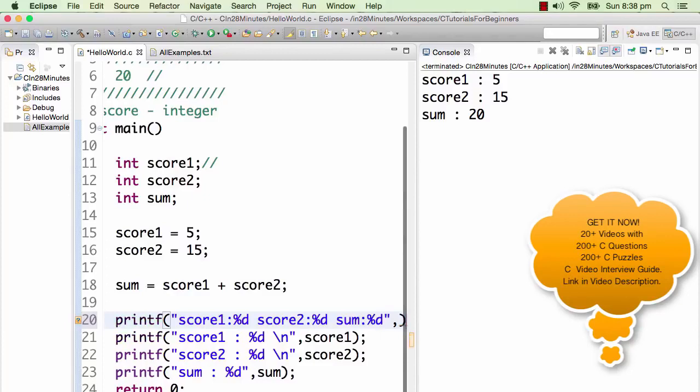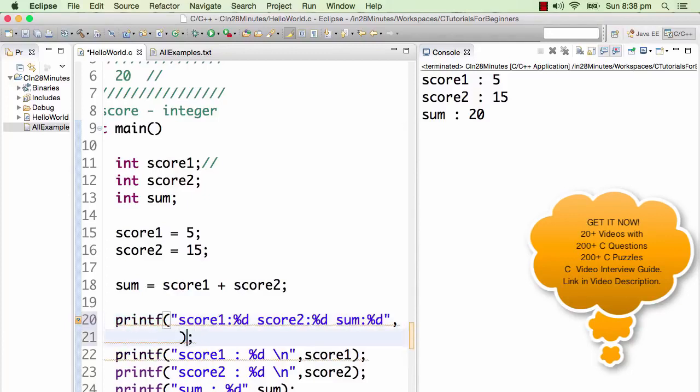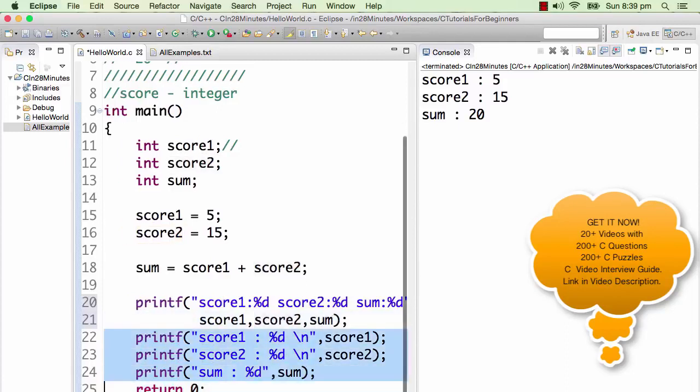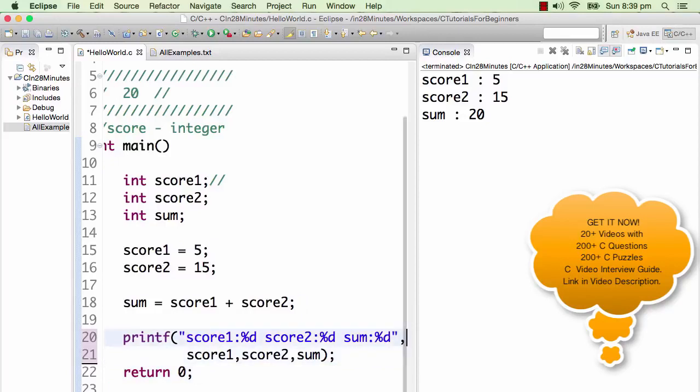And I have to pass the values in the same order. So here the first %d, what do I want to print? Score 1. So first I have to print score 1. I have to put a comma and pass in the next argument as score 2 and next one as sum. This is the way I can print all of them on the same line. So if you look at the code, it's very simple. I'm putting %d wherever I want to print the value, and I'm passing those values in the same order. So the first %d is score 1, the second %d is score 2, the last one is sum. So that's the order I'm passing them in.